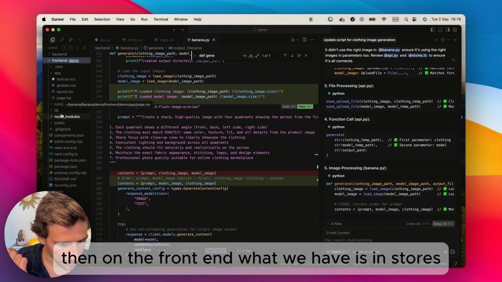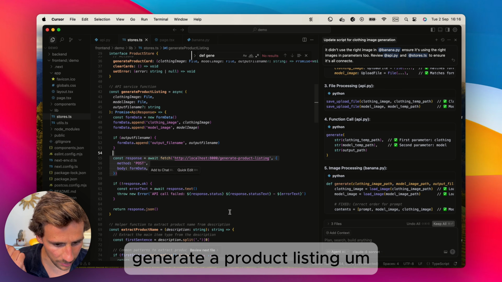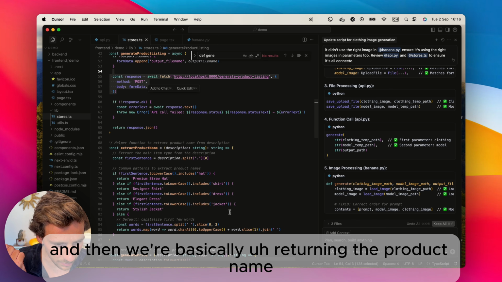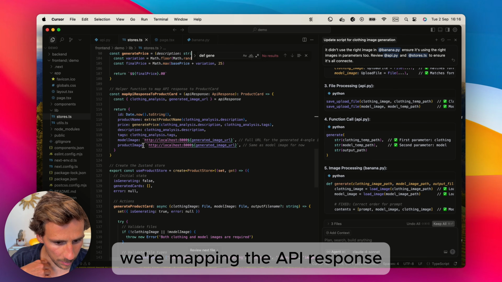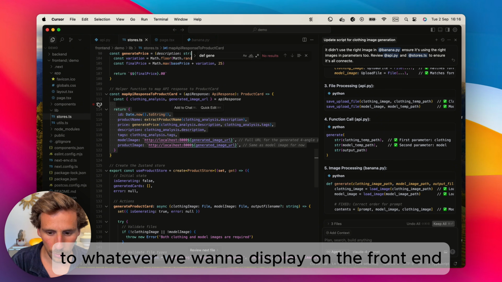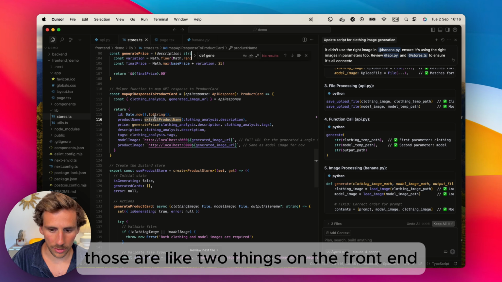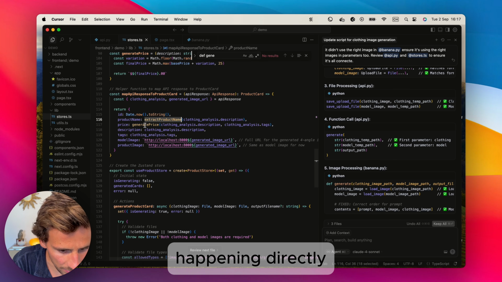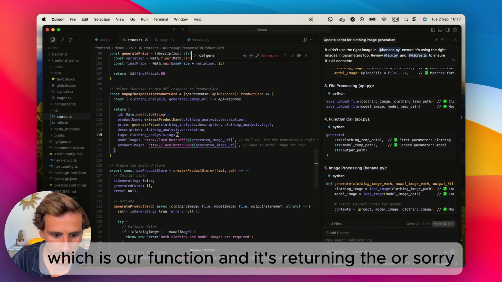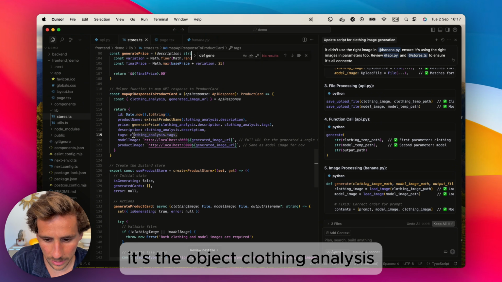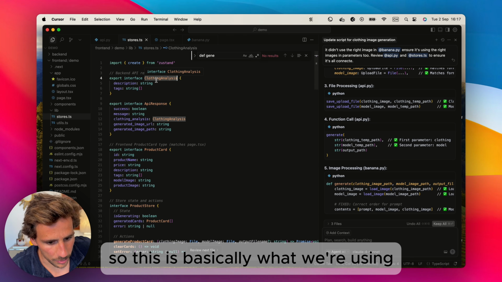Then on the front end, what we have is in stores, we're saying, okay, generate a product listing. And then we're basically returning the product name. We're generating a price. We're mapping the API response to whatever we want to display on the front end. So generate price, extract product name. Those are like two things on the front end happening directly. Then tags are just clothing analysis, which is our function, and it's returning the object clothing analysis, and then we're using tags. So this is basically what we're using.